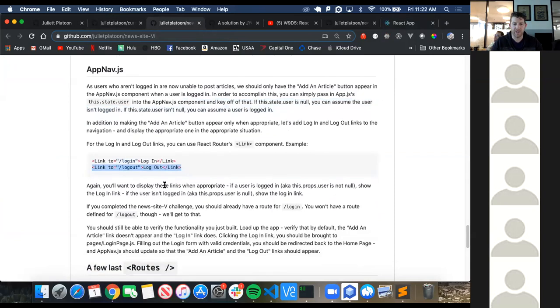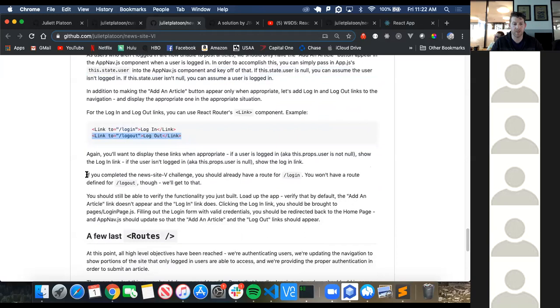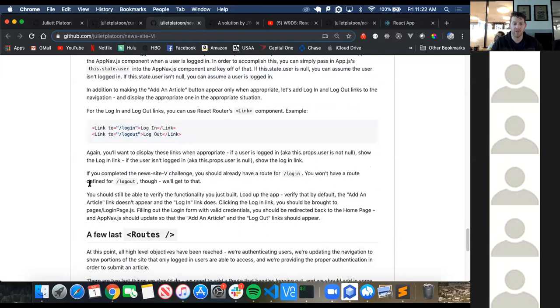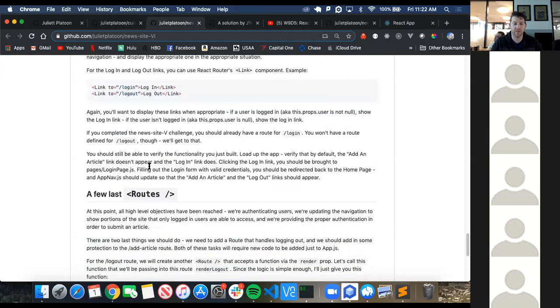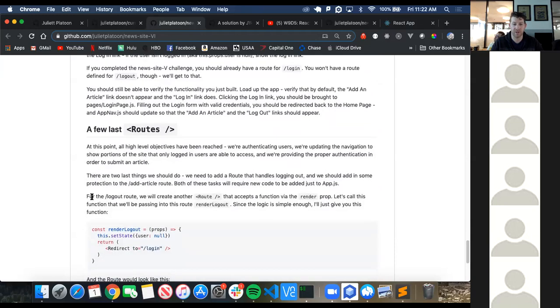Again, you'll want to display these links when appropriate, if a user is logged in. All right. So I already have a route for login. We won't have a route defined for logout though. We'll get to that. Okay, it looks like we're going to render a logout. So at this point, high-level objectives have been reached.